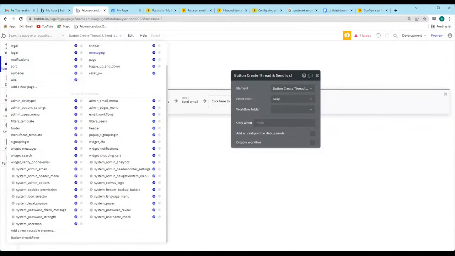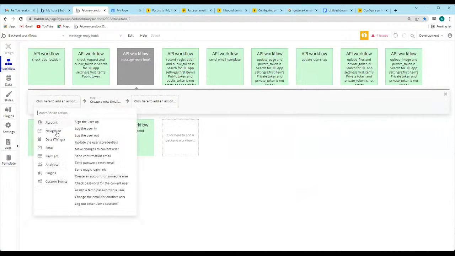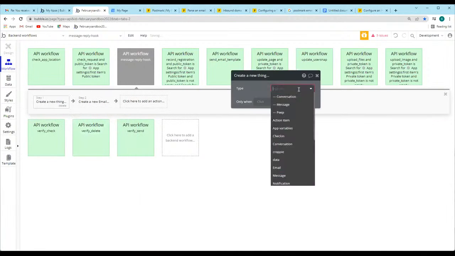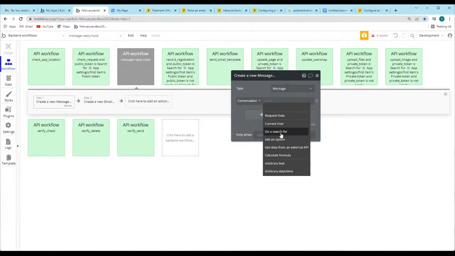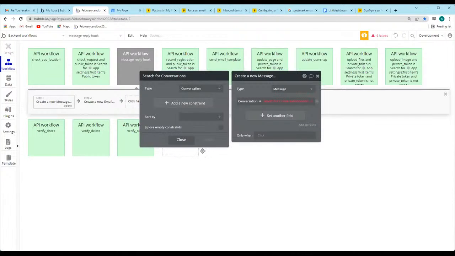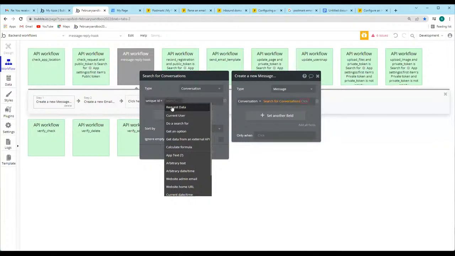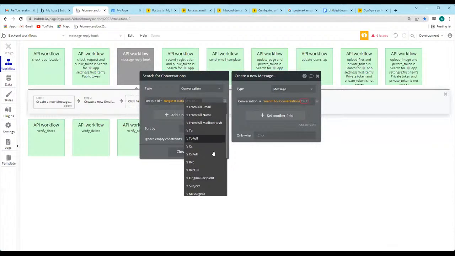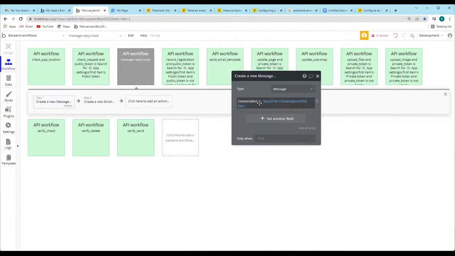And then when it comes time for the webhook, you're going to end up creating a new message. And then the magic happens when you say, okay, the conversation thread equals do a search for conversations where the unique ID equals request data's mailbox hash. Gotcha. There you have it. So now you have the conversation that you need, grab the first item, and now you know that your message is being put in the right place.